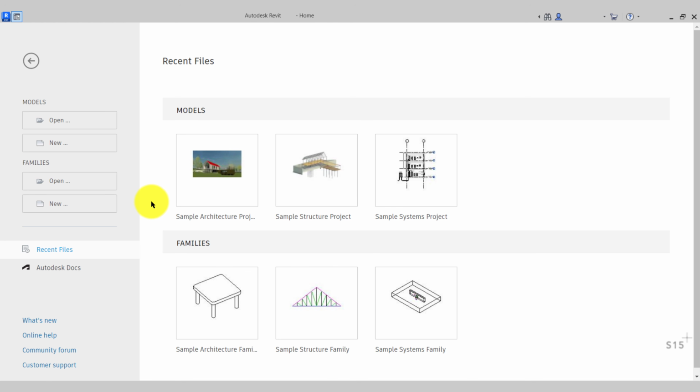In this video series we're going to be looking at creating a one-story house plan, and this is aimed at a complete beginner or a past user who just wants to refresh their skills.